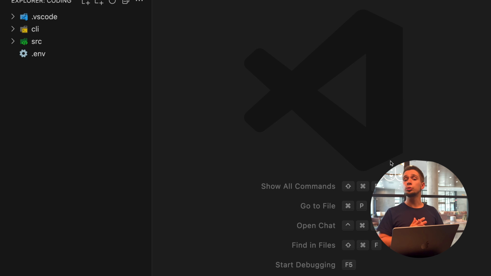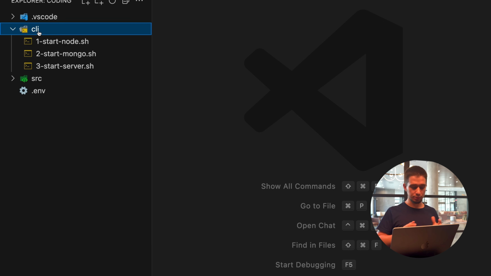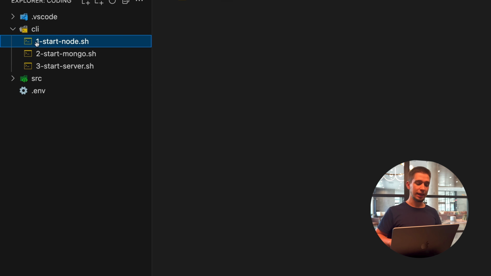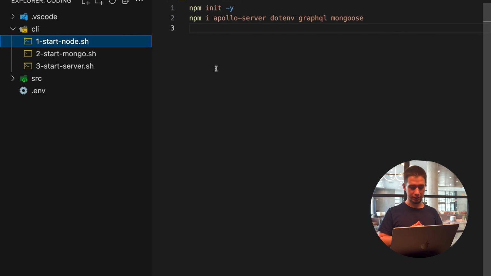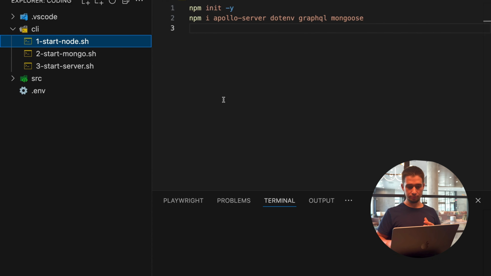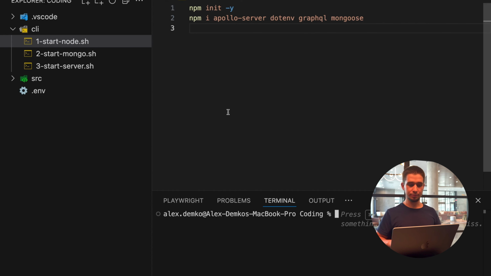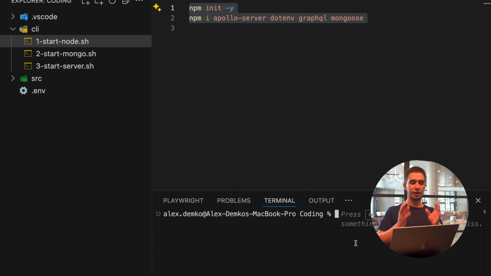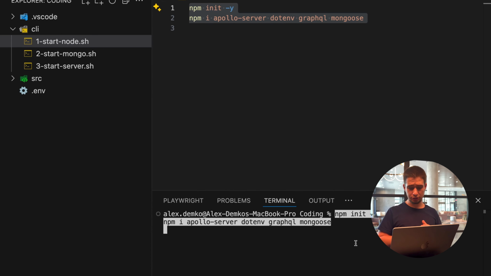Firstly, what do we have and what should we do? I have some pre-done CLI commands, and let's start with our first CLI command. We'll start our Node.js project. For that, we open the terminal, and first we should initialize our Node.js with npm init -y.